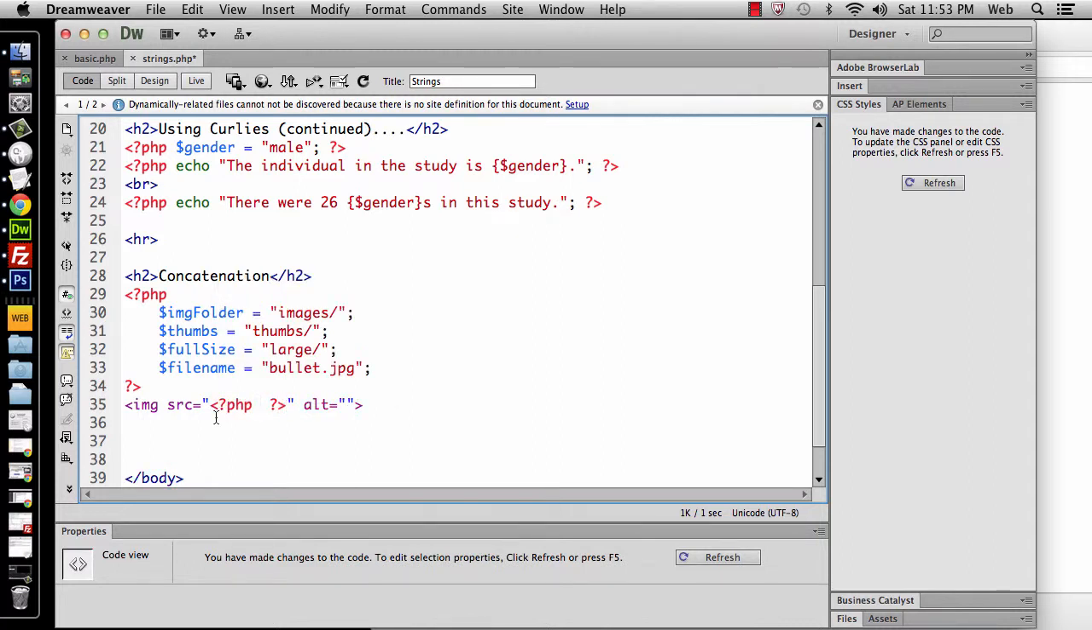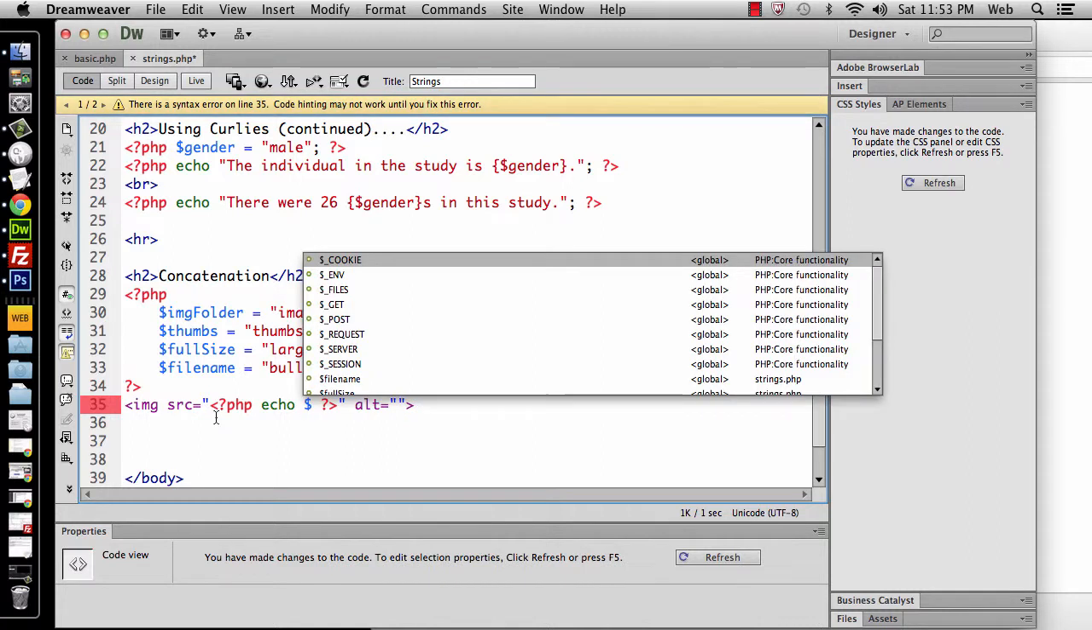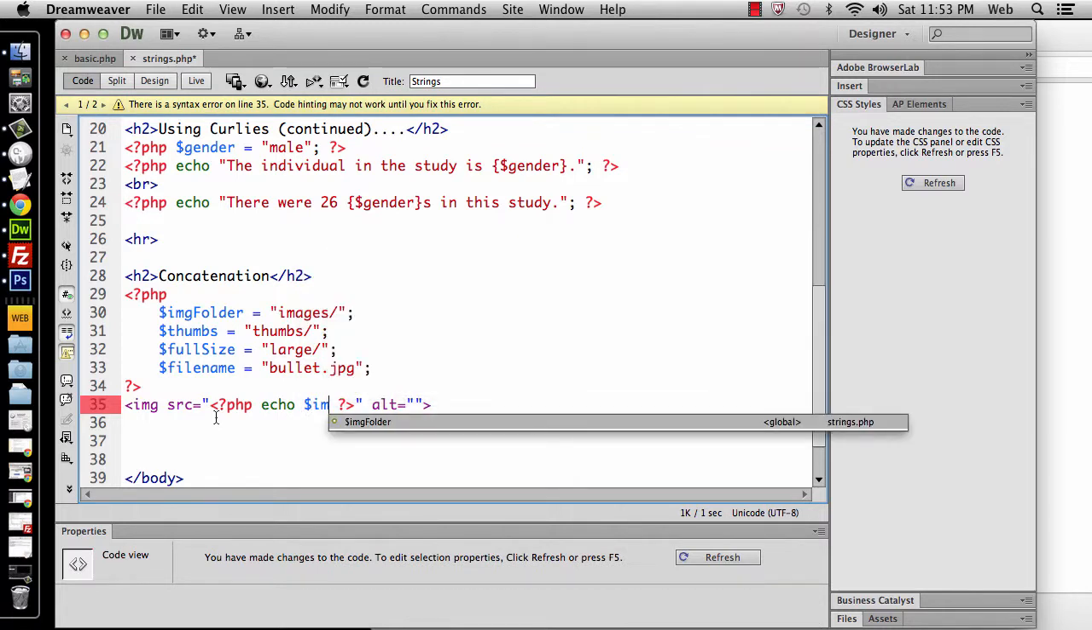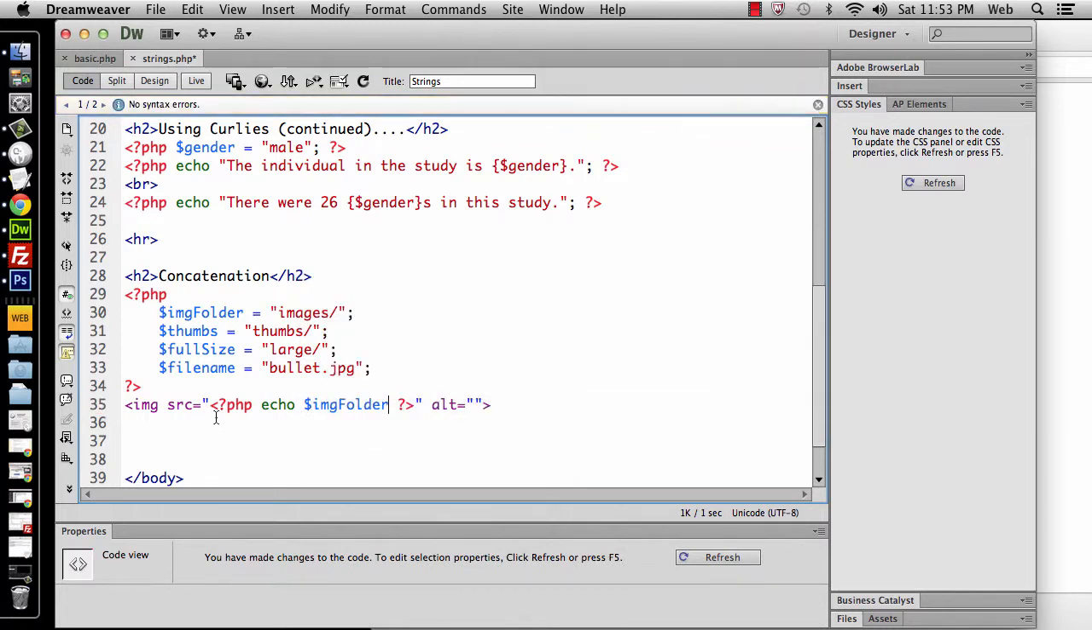Okay, and then I'm going to go ahead and say echo. Remember, you have to say echo, otherwise it's sort of like it's thinking in its head, but it's not saying it out loud to the browser. So we're going to say echo, and then I'm going to put the variable name for image folder, and you see it starts to auto-complete for me, image folder.